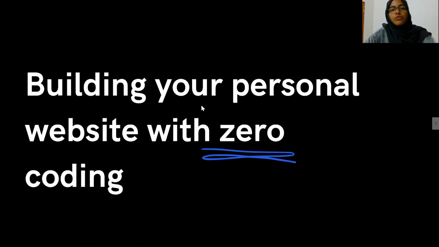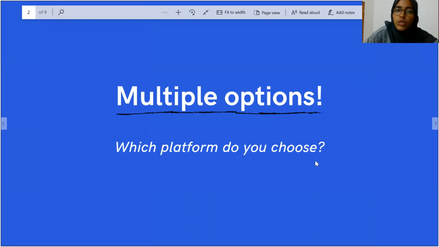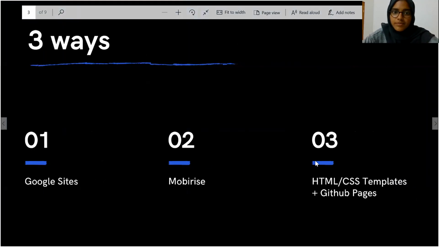So there are a number of ways you can actually do that without using much code. And that's what we'll be talking about today. Once you realize that, it would be about, out of all these options, which one do you choose? We have actually tried a few of them. So we'll be talking about 3 such methods over the course of this session. So the first one is Google Sites.